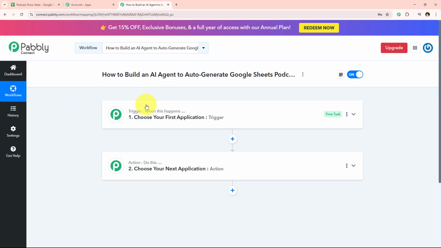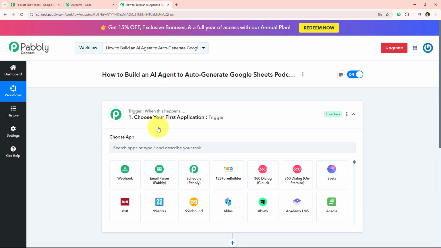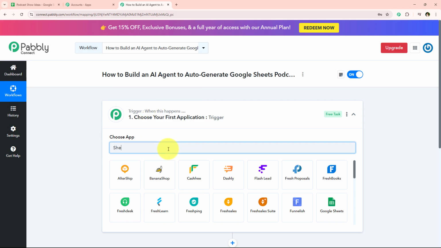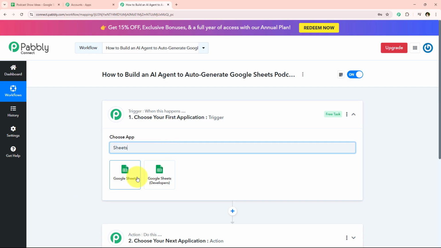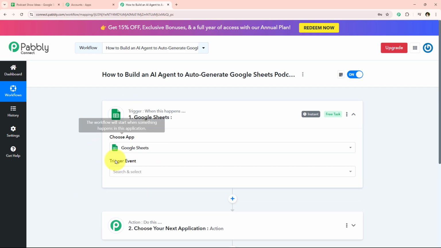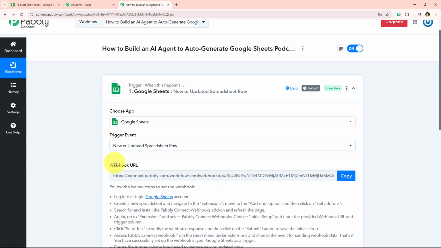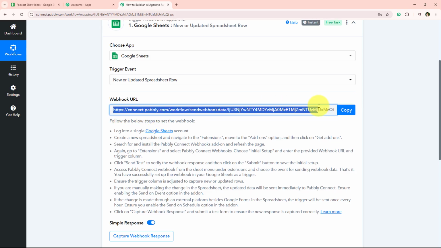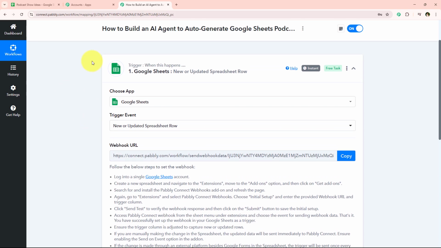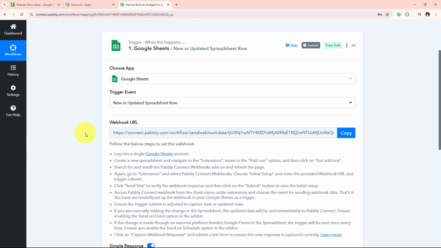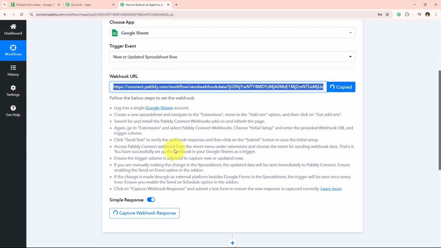And to get started, we are simply going to select our trigger application. So for my trigger application, I'm simply going to select Google Sheets. So I'm just going to search for Google Sheets and select it right over here. And now for the trigger event, I'm simply going to select new or updated spreadsheet row. And now it is giving me a webhook URL. So we're going to use the same webhook URL in order to create a connection between our Google Sheets and our Pabbly Connect workflow. So I'm simply going to copy this webhook URL.